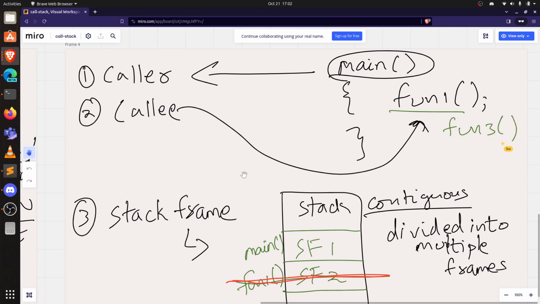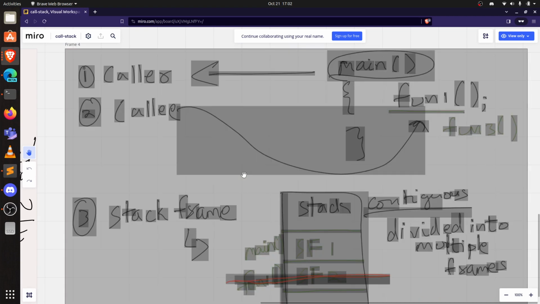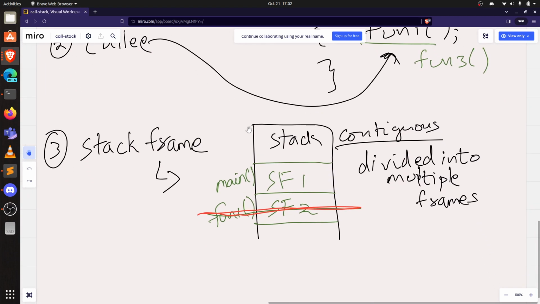Now again, when the main function further calls some function like fun3, again a new stack frame would be created. Again a new stack frame would be created, right? So in the place of sf2, a new stack frame sf2 would be created, but this time it will be associated with function 3 and not function 1. And after function 3 finishes execution and returns back to the main function, this will also be deallocated.